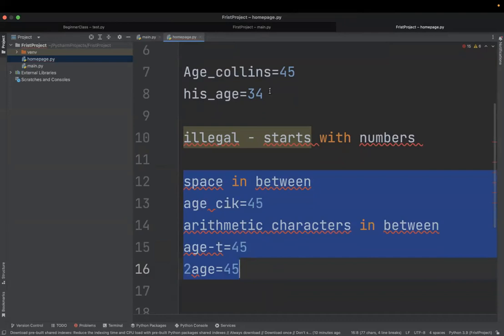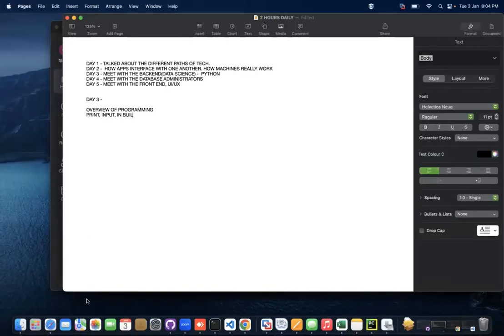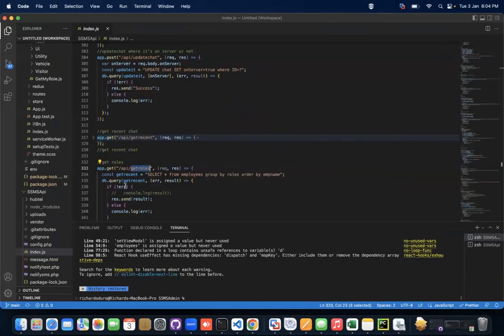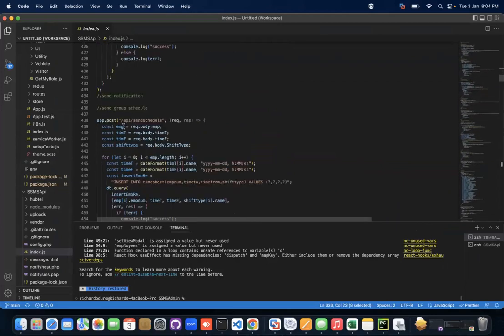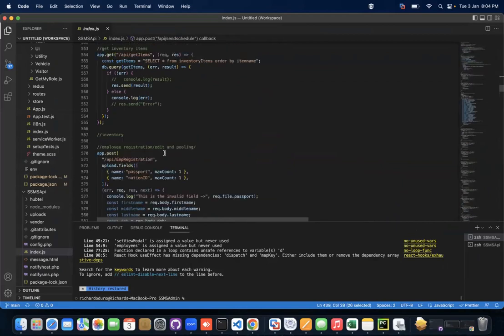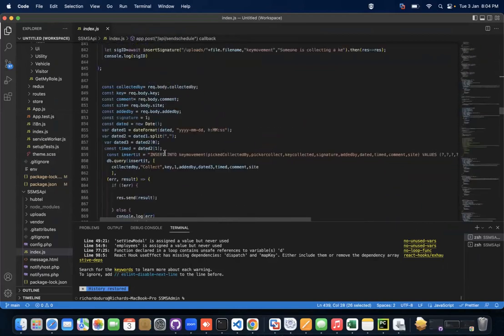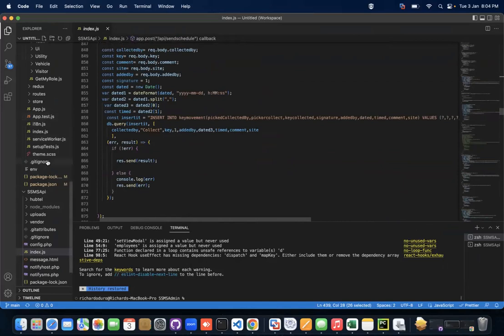So let's look at a live example. Let me show you a live example. So I have this system. Let's see whether we can see variables. All right, so this is a variable. No, let me look at something. I want something that you can relate to.